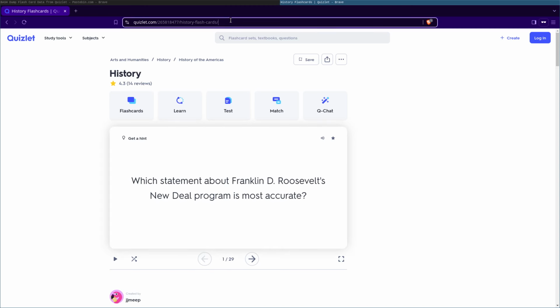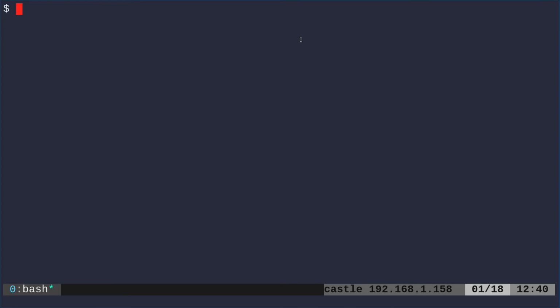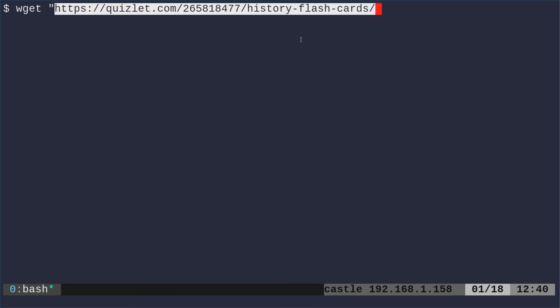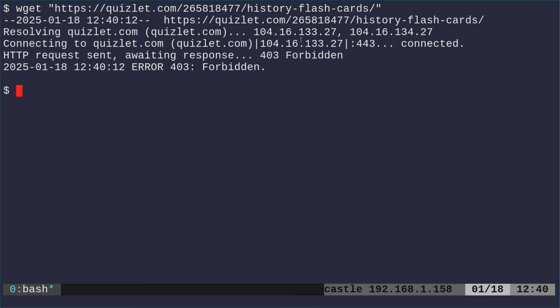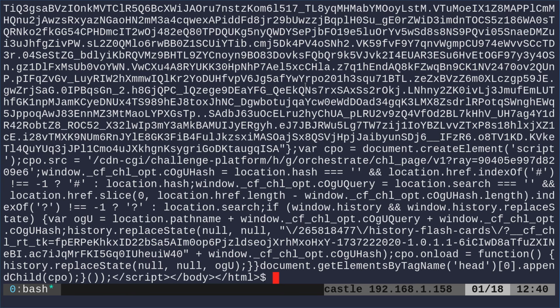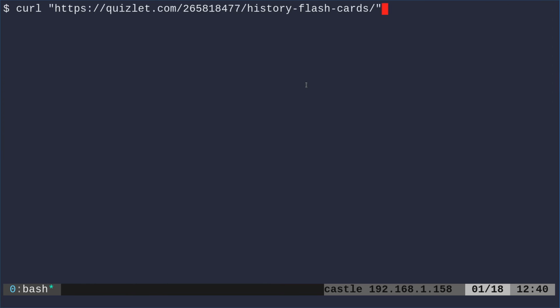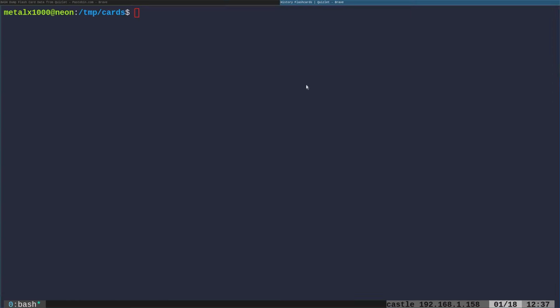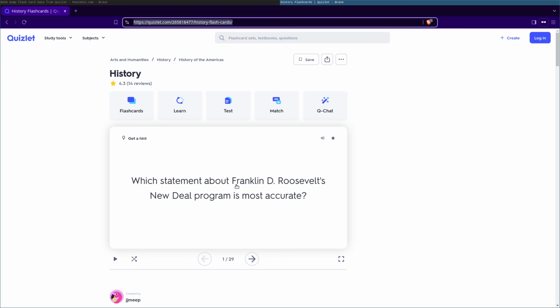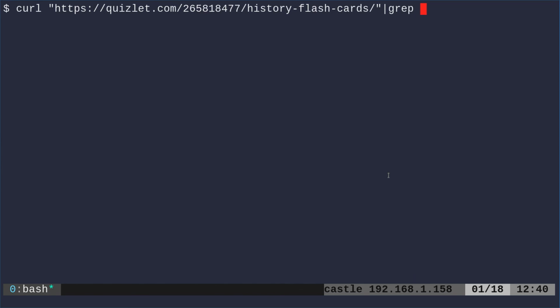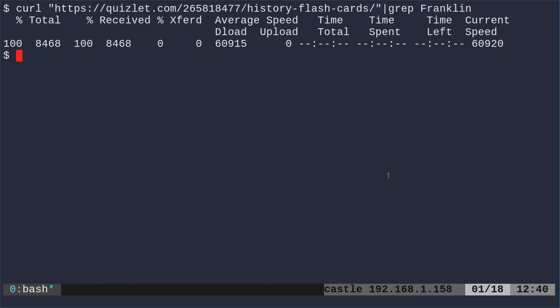So let's go ahead and see what happens if we just try to grab this page with wget. If I go wget and I try to grab that page, we're going to get an error, right? Forbidden. They don't want you web scraping it, right? Let's also try the same thing with curl, okay? Well, we got some information, but is it the information we need? Let's go ahead and pipe that into grep, and we can see right here that we have Franklin D. Roosevelt. So let's go ahead and just search for Franklin, right? We got no results, which means it's not showing the information from that page.